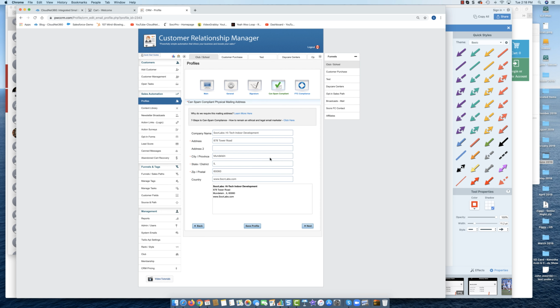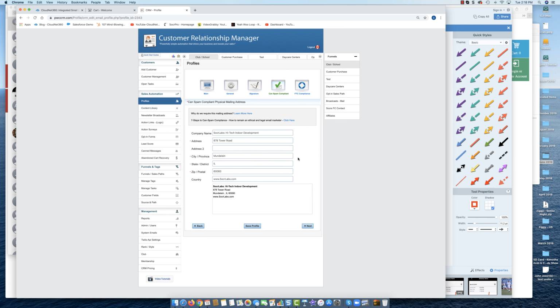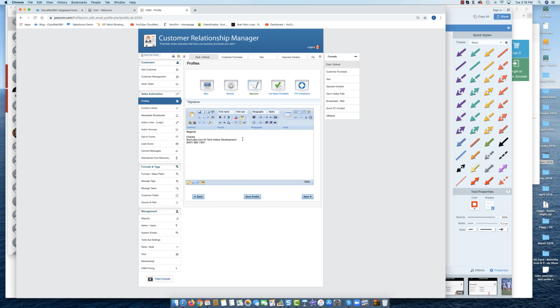And it has your CAN-SPAM compliant information. And if you're doing affiliate marketing, you need an FTC compliance statement. We're not doing affiliate marketing, so I don't need it. But if you needed it, it would already be in here. So again, all these things are in here, so you don't have to type them over and over and over again. And you can choose the profile you need for the email that you're sending.